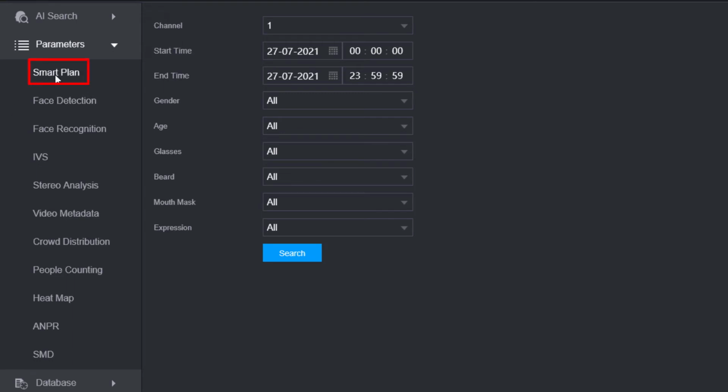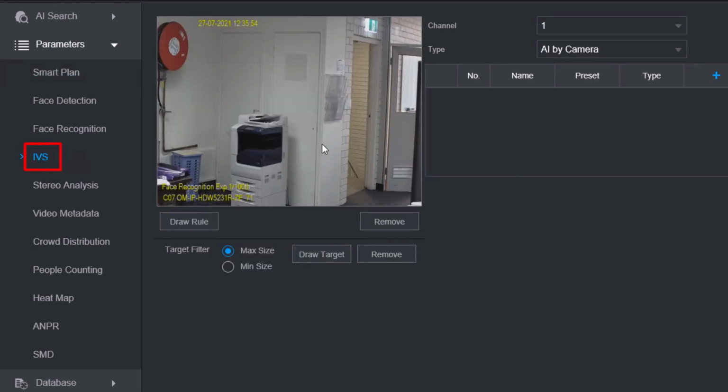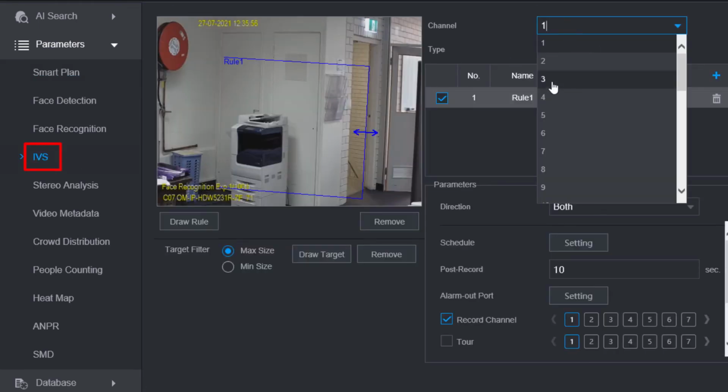And again, the first thing we do is check our smart plan. Number 3, and the light bulb is blue highlighted, which is correct. Then we go to IVS, and again it's number 3 I want to set this rule up on.